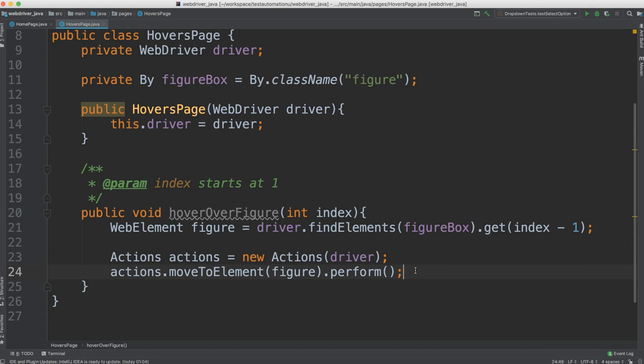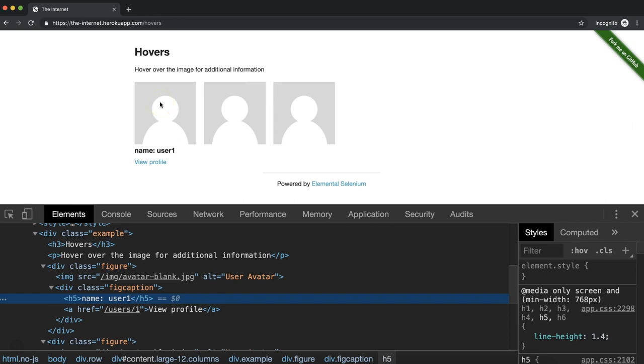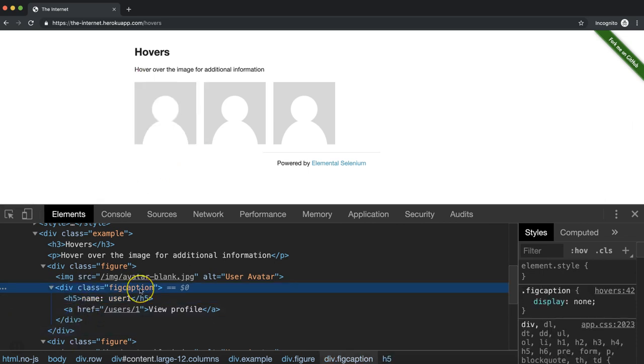Okay, so now that we've done the action, we're going to want to get that caption that appears. Let's go back to our app. So when we hover here, we get this username and this view profile. So this is a bit tricky. If we were hovering over this and only one thing appeared like this text, then we could just return that one string. However, there's 2 things that are appearing here. Now, if we look at this, this is under a figcaption div. So we could return this entire div.